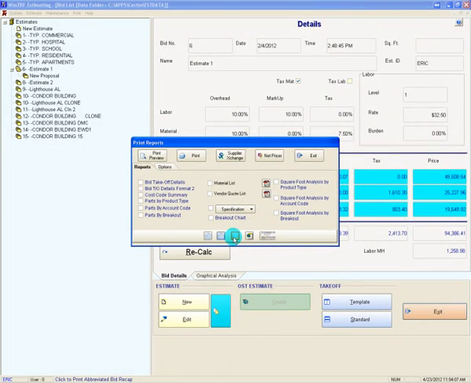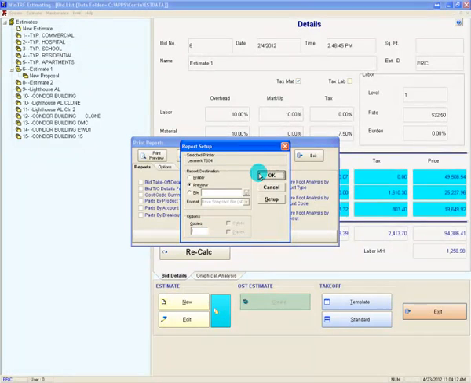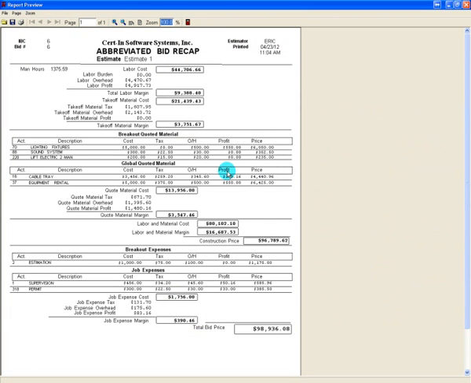The next button prints the Abbreviated Bid Recap report. The Abbreviated Bid Recap can be printed in a preview format or directly to a printer for use, or it can also be printed into a file in PDF format. So if we select Preview and click OK, we get a detailed bid form containing much of the information that an estimator can use to prepare a bid ready for submission.